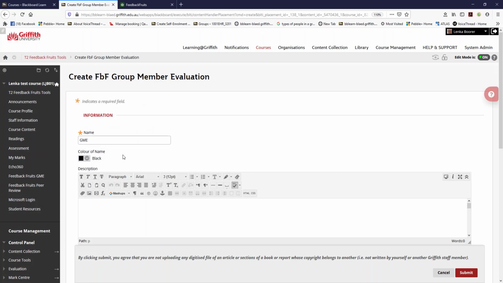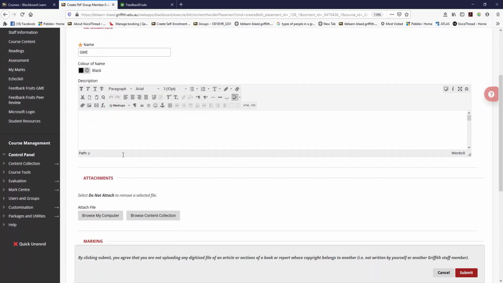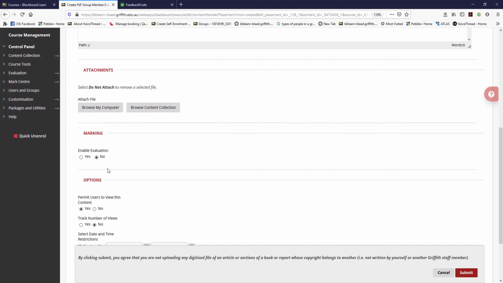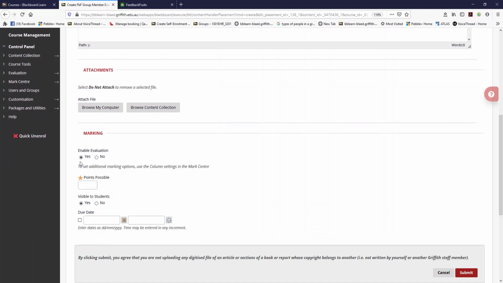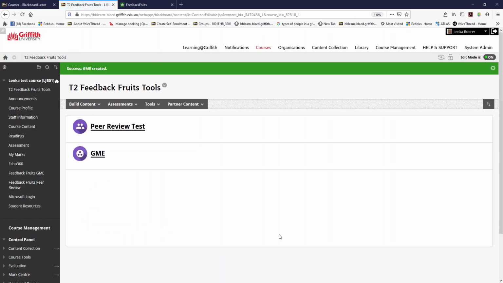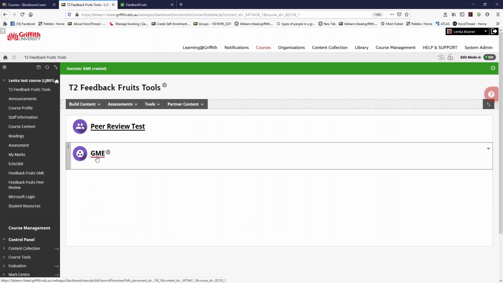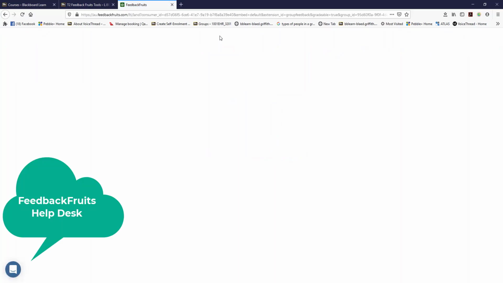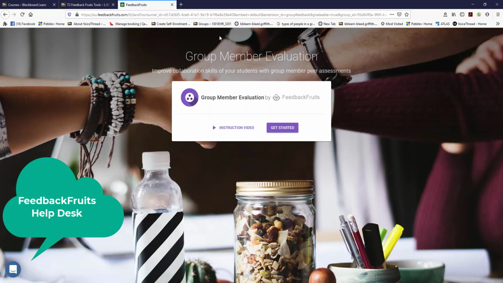Now, all this is of course editable, and this looks like what it would normally look like in Blackboard. So come down again, always enable submit, and you will get a link and open it. And basically the LTI link is talking to FeedbackFruits, which is then in turn talking to Blackboard.